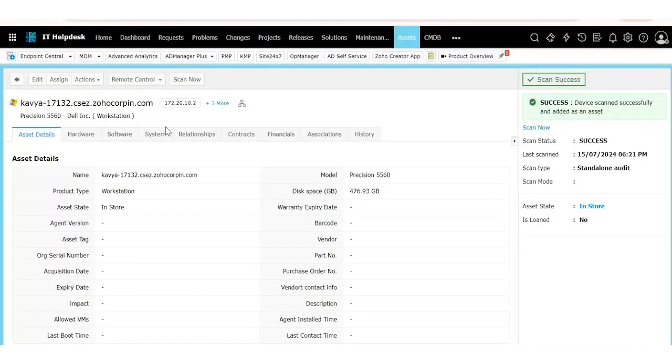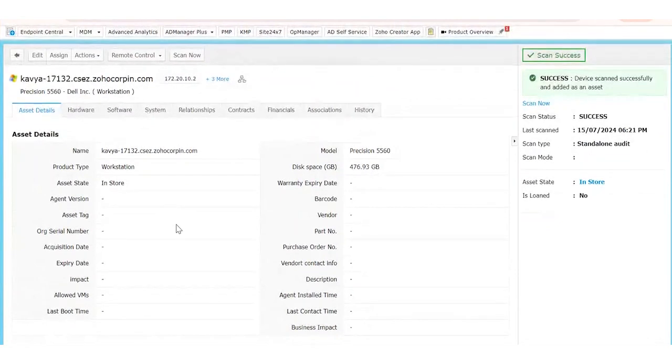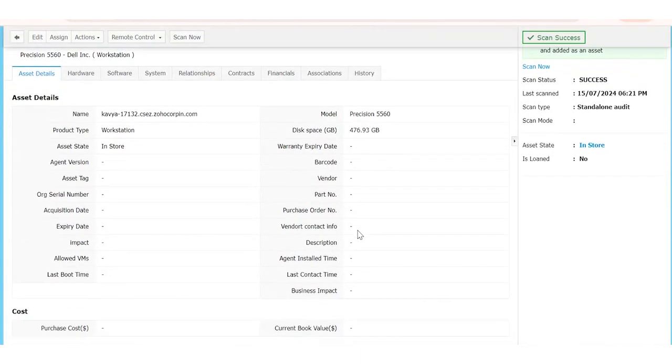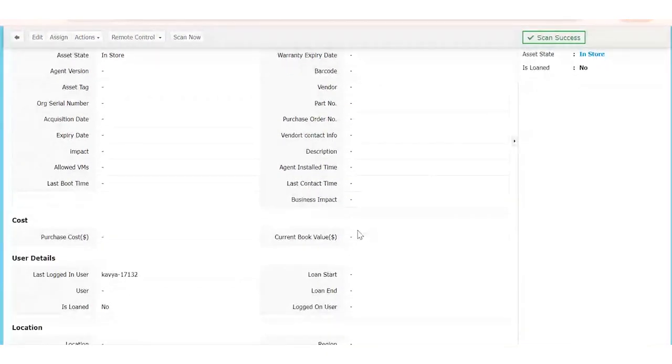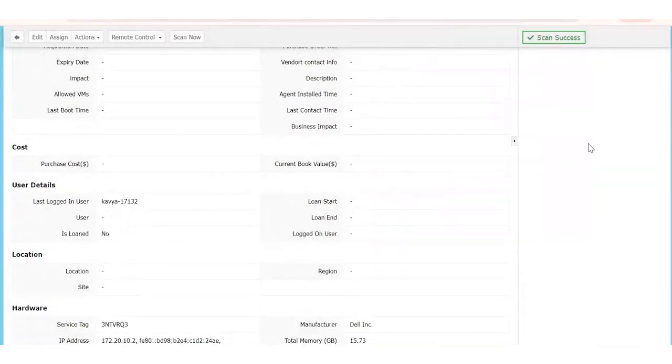This asset details page will list down all the details that have been captured by the agent and added into the asset inventory. It includes the asset states, the product type, the warranty expiry information, the barcode, vendor information, the acquisition date, the cost details, user details, and also the location details as well.